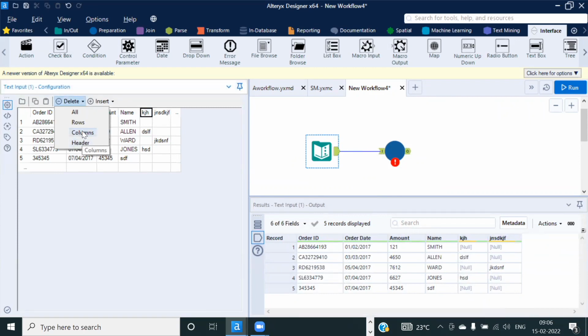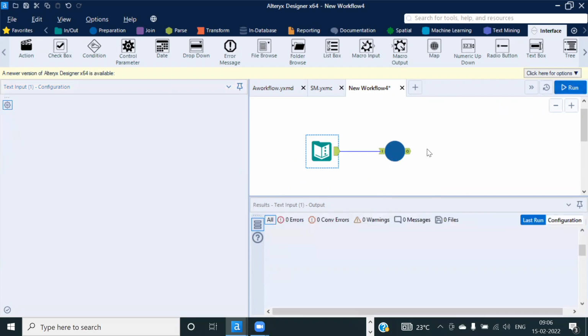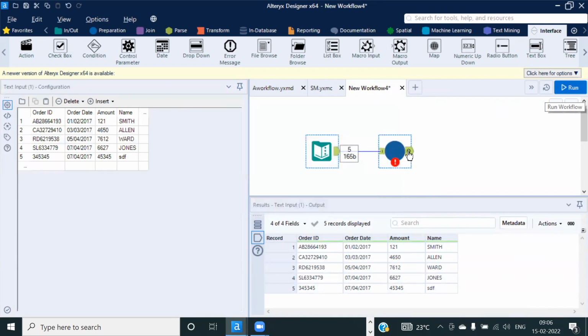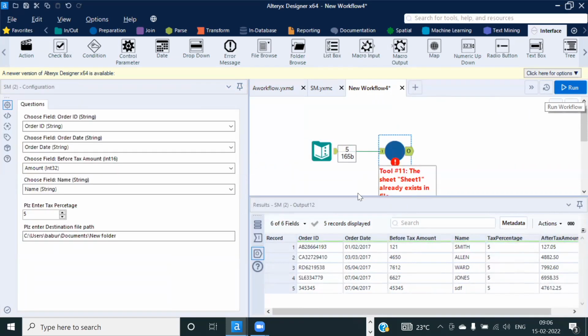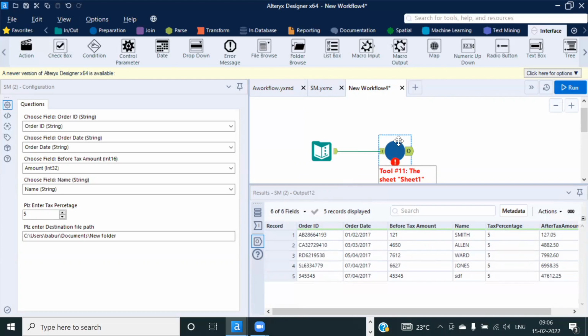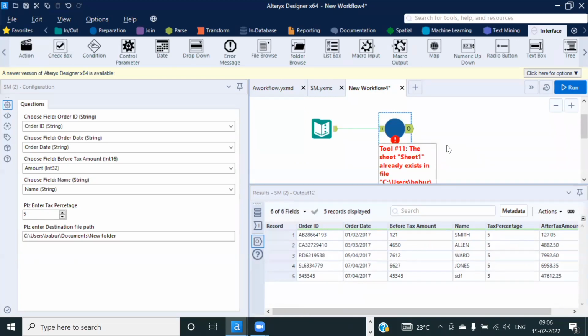Let's not get confused with this. Delete column, till here it is clear. So when I run it, check the output. It throws an error, ignore the error, check the output. That is because we are also writing into the sheet, so that's why it is a problem. The sheet is already existing. So now it has given proper output.